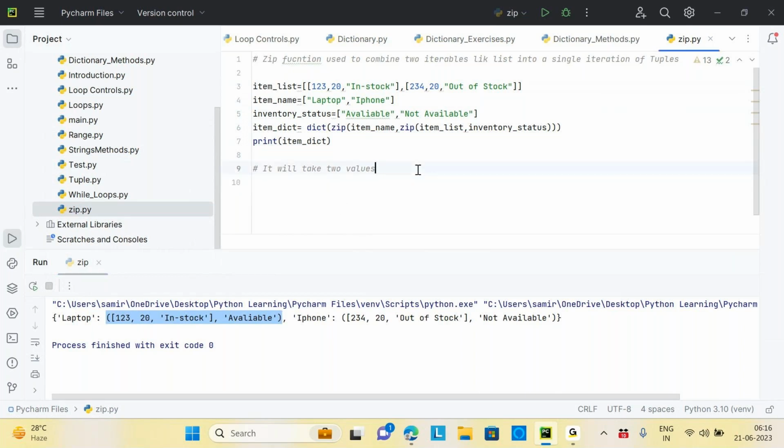Samir, can I ask you a doubt? Yeah, go ahead. I understood zip, but other than zip is my doubt. If in the item name I include another value, laptop, iPhone, and if I say headphones or printer or anything, if I give it in the item name, how will the list or dictionary be formed? Correct. That's a good question.